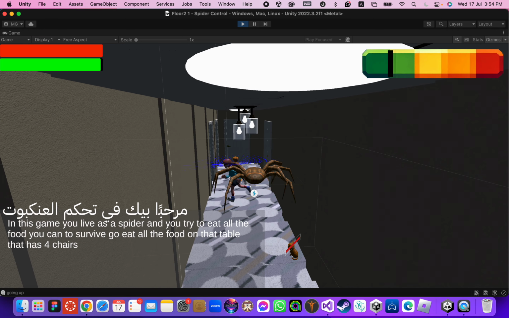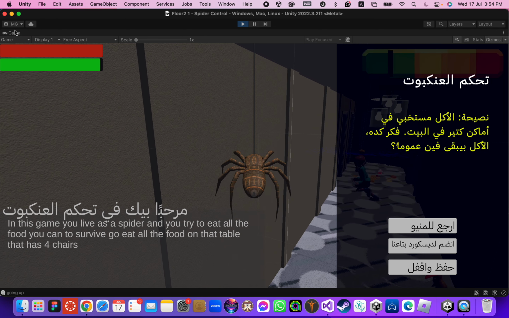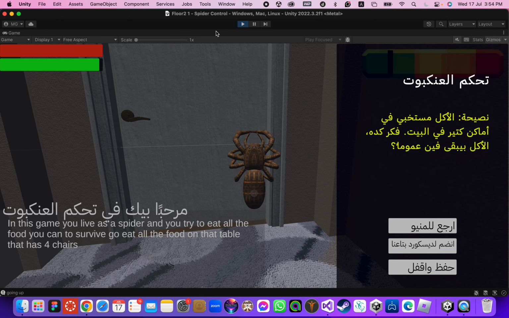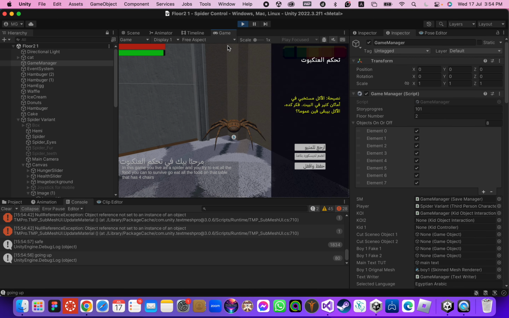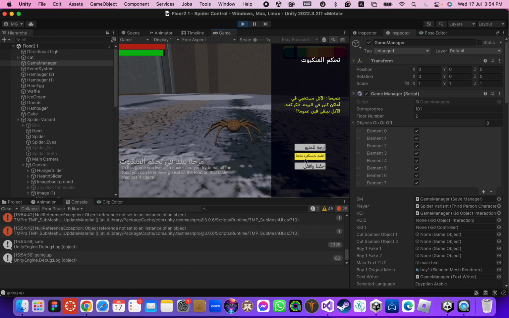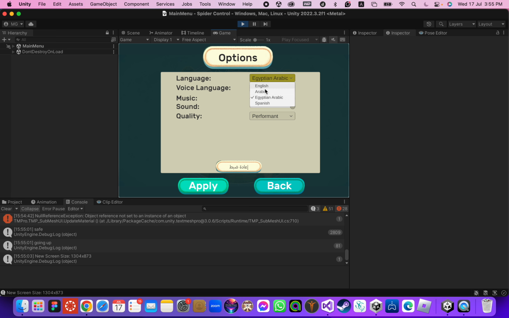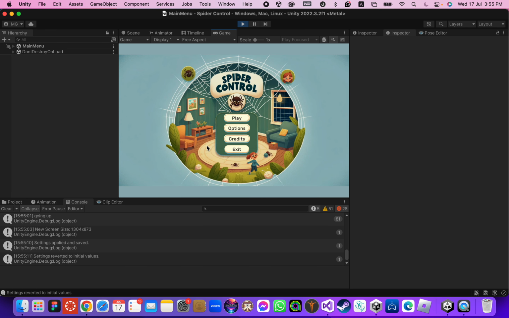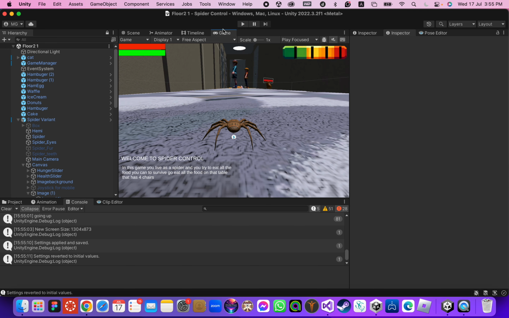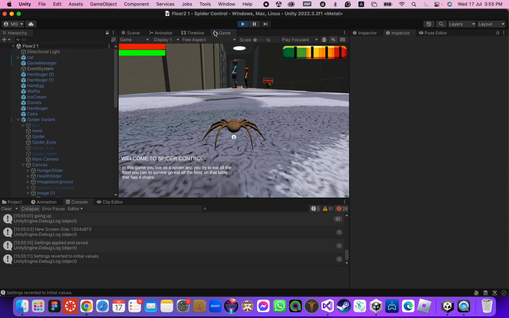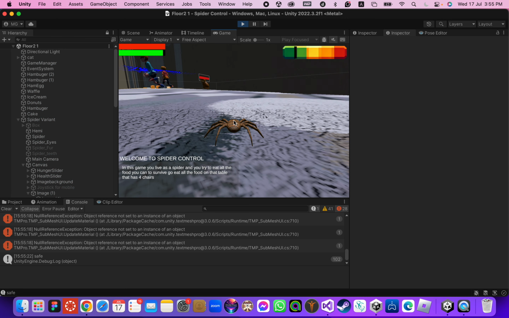So here we are as the spider. Let me just increase the speed. The buttons still work, and right now we're in the Egyptian version. So let me just change the language real quick. Here, language, English, apply, and then we could just Command P and Command P again, and it's supposed to be saved as English now. Yeah, so now the game is in English.